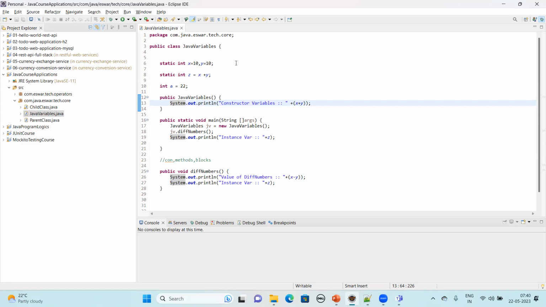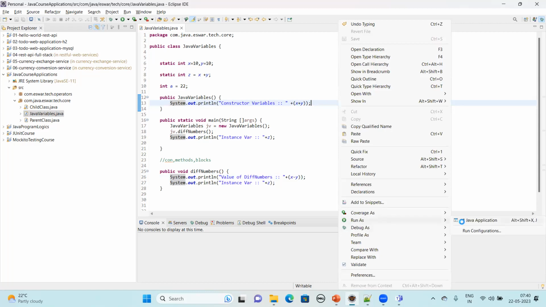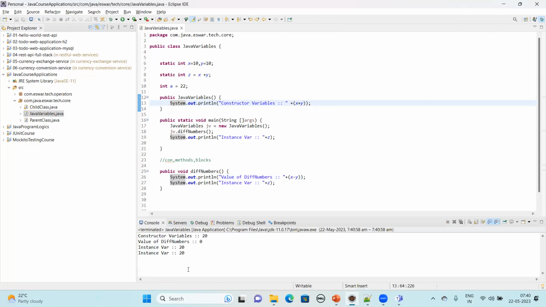Then we move to the hands-on. Now, let's run this program and see the exact output. The only difference between the static and instance variables is that both are outside of this method, but their accessing depends on the context. The context of these variables is static, so you should be able to access those in the static context, right?